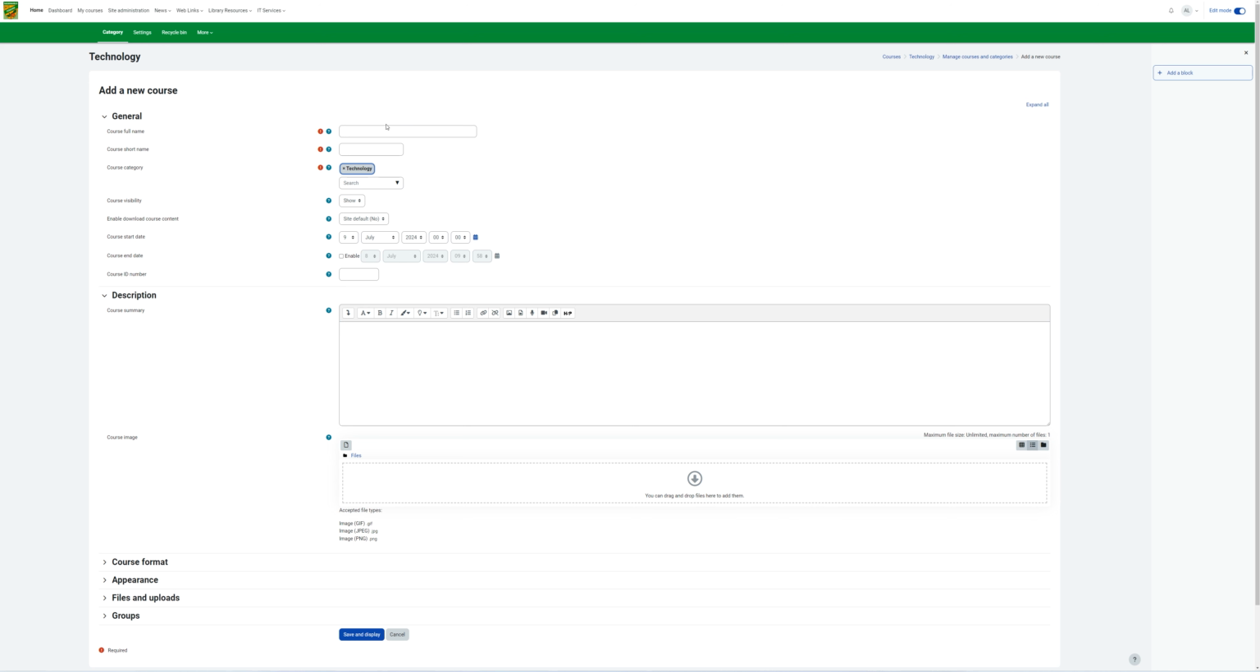If for any reason you've got a permission denied, or you don't see that icon to add a new course, just log a job and we will try and get those permissions sorted ASAP for you.